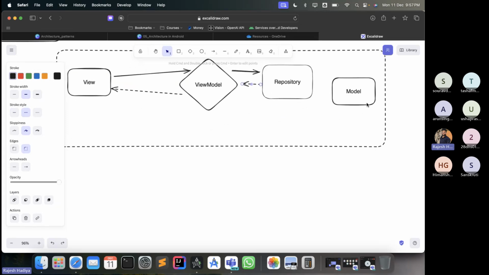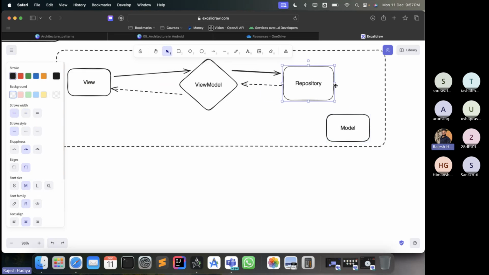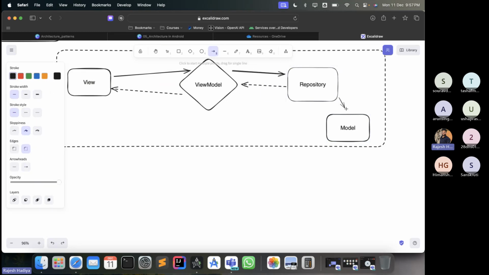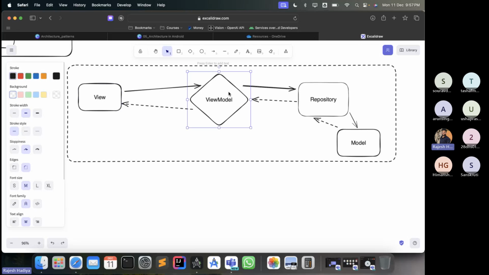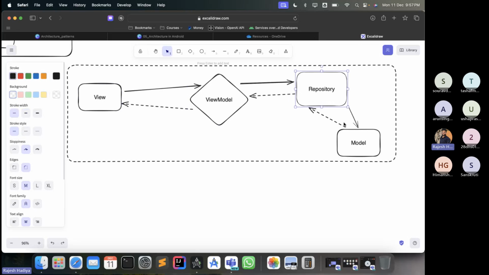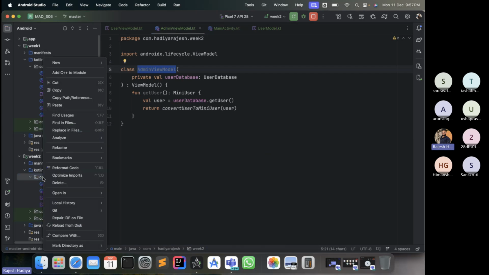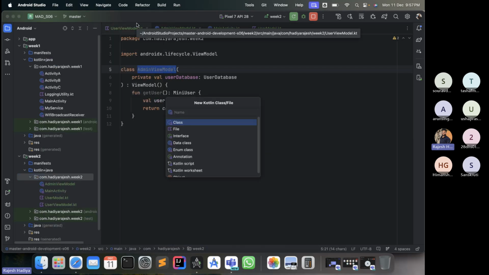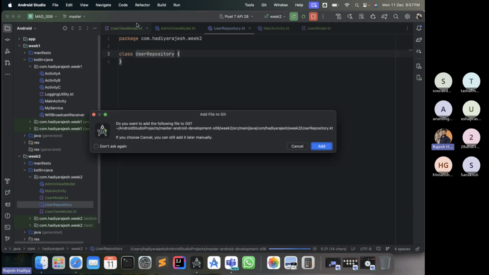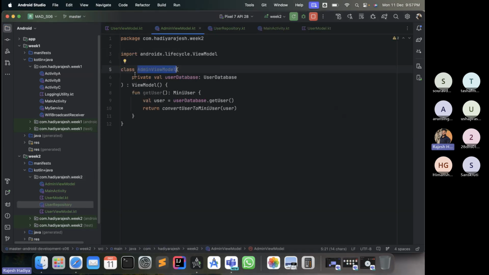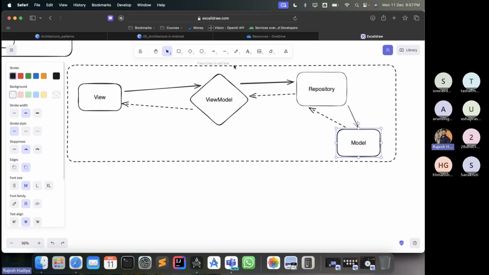So now this is how it works. We will move the model here, and we will move these things something like here. This is how it looks: the view model will talk to the repo, and the repo will talk to the model. So we will create another class, let's call it a user repository. This is a regular class. Here the repo will have access to the model, right?